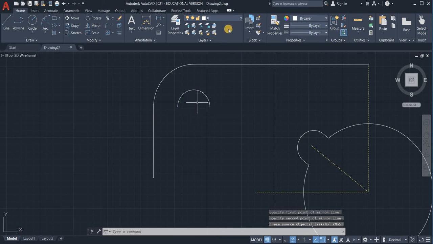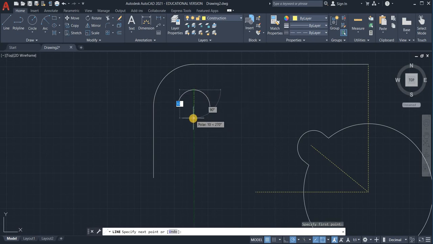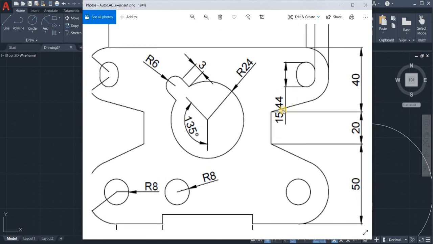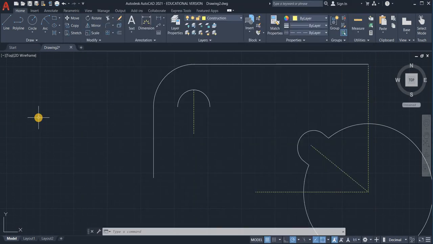Okay, next switch over to your construction layer, get the line tool, and draw a vertical line from the end point of the arc down, and the length of that line is 15.44. I've got the information right here. It says 15.44 is the length of the arc, of the slot.